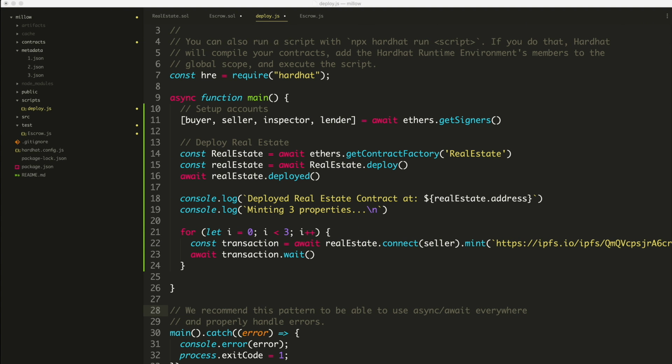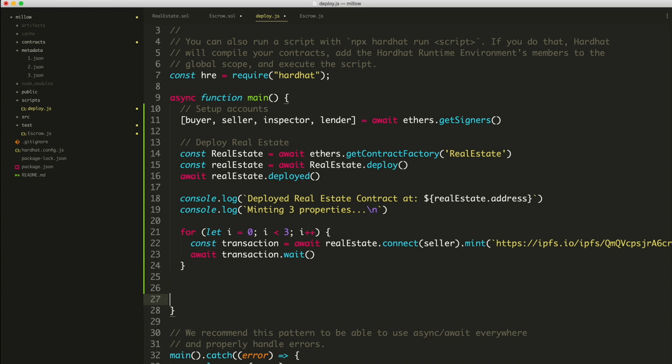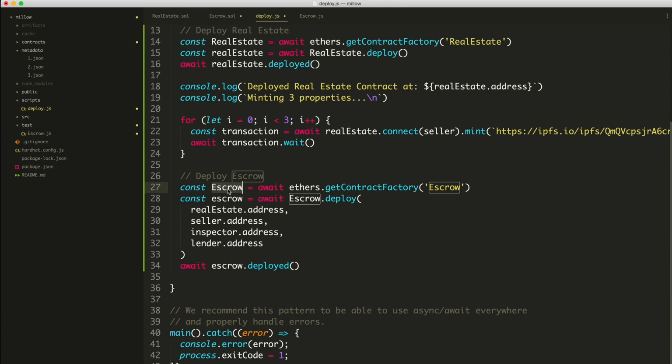All right, and then we're going to just deploy the escrow contract like this. We'll say const Escrow equals await ethers.getContractFactory, capital E Escrow. Then we'll say const lowercase escrow equals await Escrow.deploy, real estate.address, seller.address, inspector.address, lender.address, and then get the deployed contract.